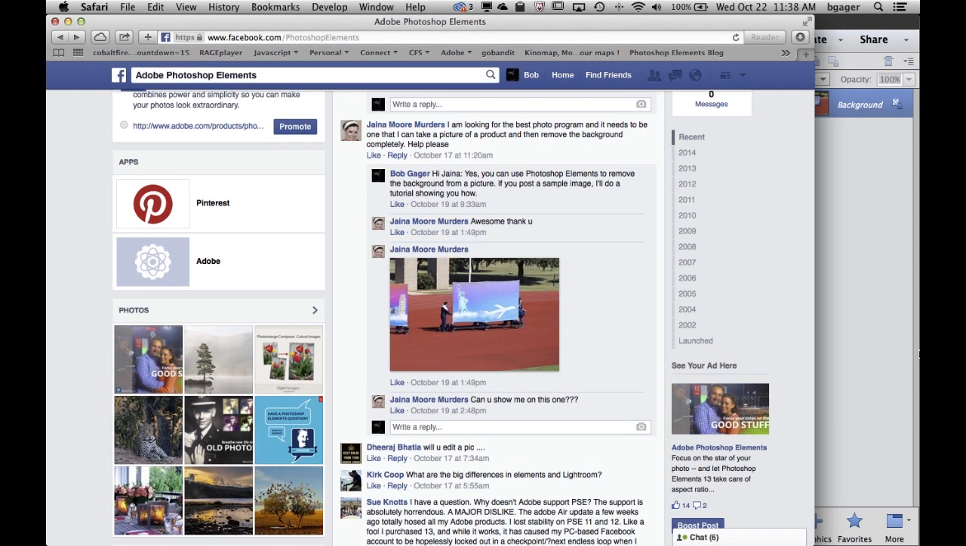by our Facebook fans. Today's question comes from Jana, and Jana wants to know how to remove the background from an image. Well, Jana, let me show you how to do that. Thanks so much for sending in your picture. It makes it really easy to do demos with your pictures instead of mine.